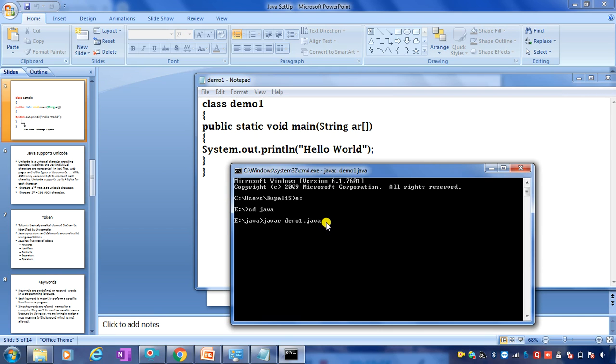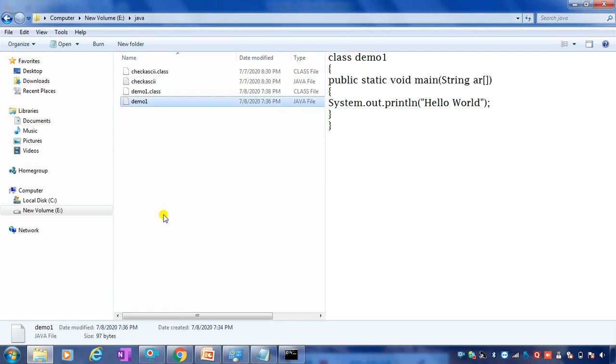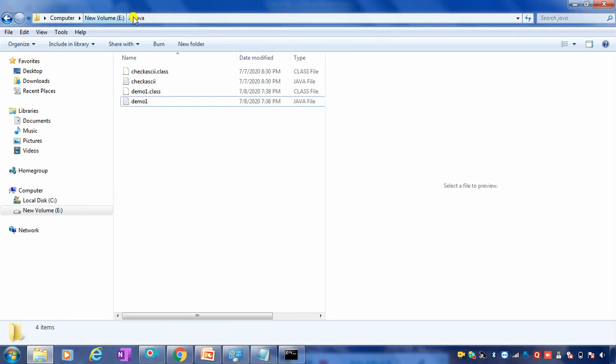So now it will compile my program. If there are any errors, it will display them. Now there are no errors over here. Now we will go back to our folder.